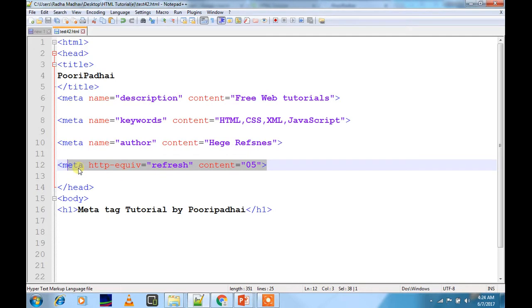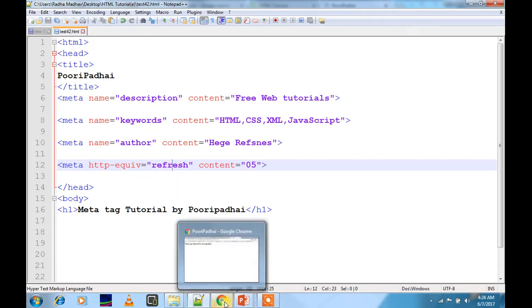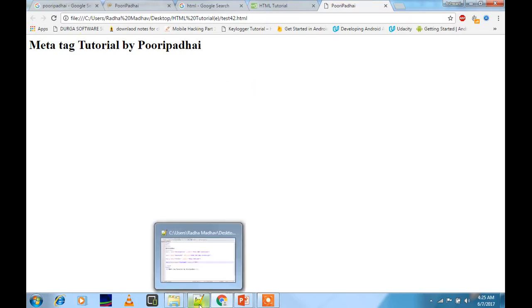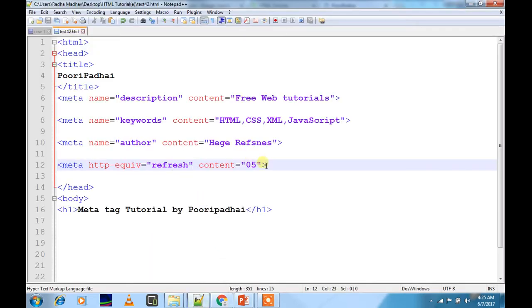What we have written here is meta http-equiv refresh, and the time we have given is 5 seconds. So every 5 seconds the browser will automatically refresh itself. Here you can see this sign, it will refresh automatically. I'm not putting my pointer here, but you can see just after 5 seconds it will refresh. See, it has refreshed just now and again it will refresh. So you might be able to understand how it is refreshing again and again. You can give a time of 100 seconds, so your website will refresh automatically after 100 seconds.